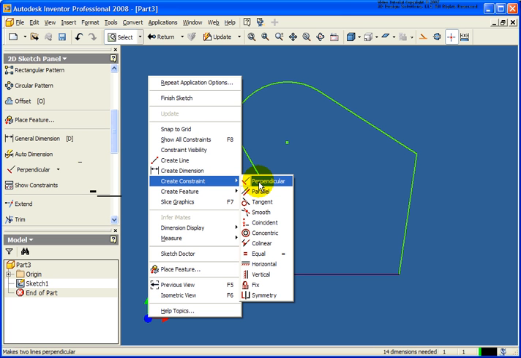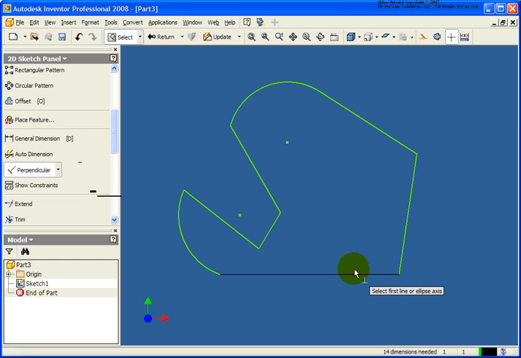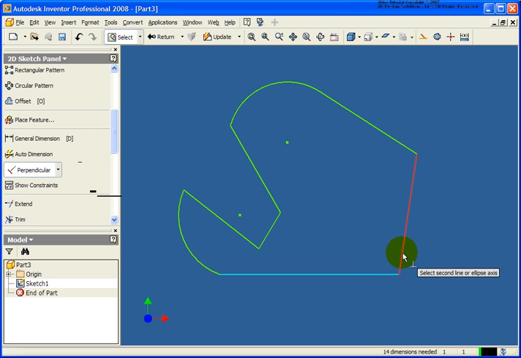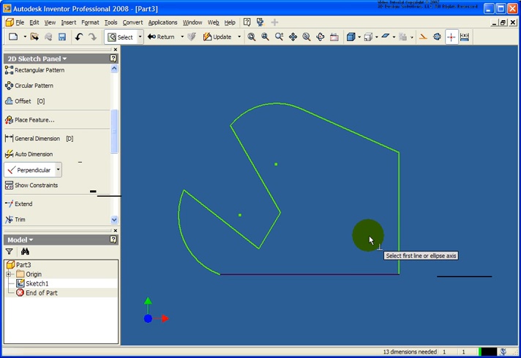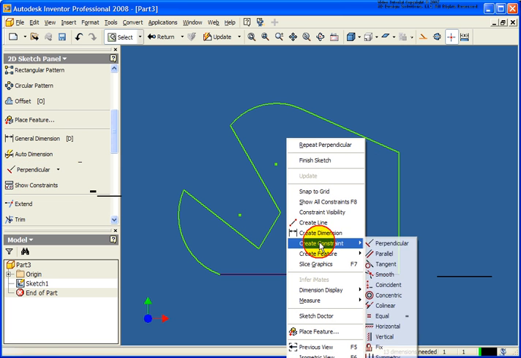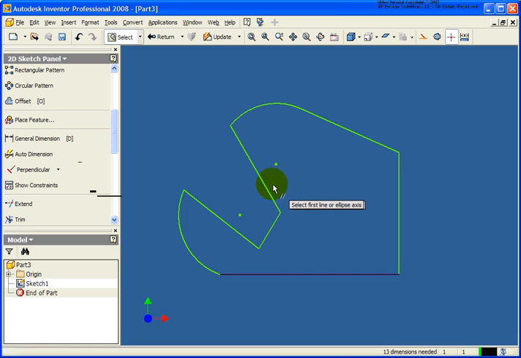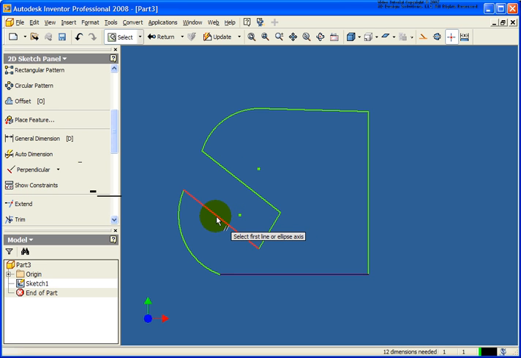So let's just walk through these. The very first one is going to be perpendicular. Pretty straightforward. Select two lines, and the lines that you select will become perpendicular or 90 degrees. The next one is parallel. Again, we're going to select two lines, and in this case, those lines will now be parallel.